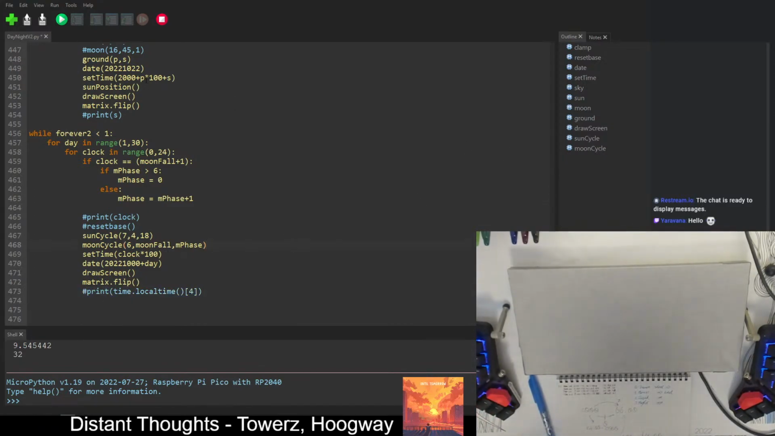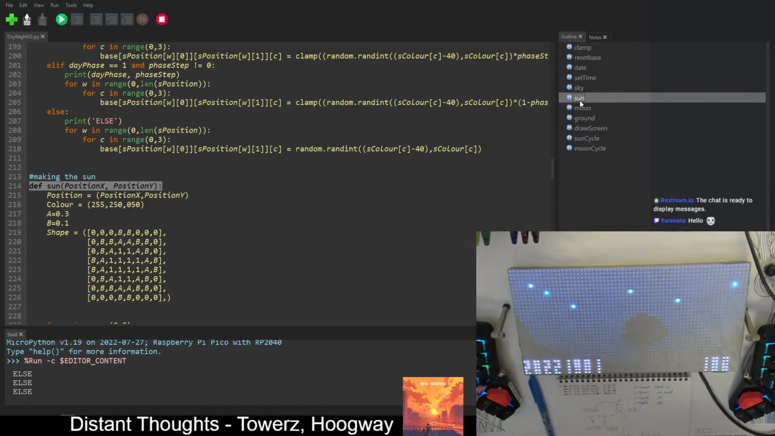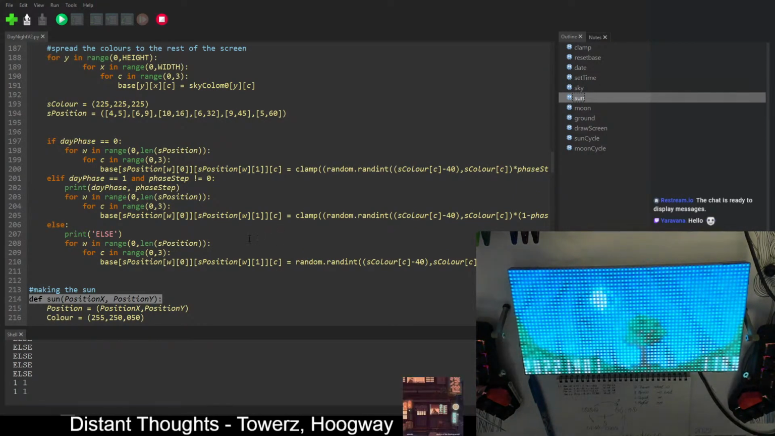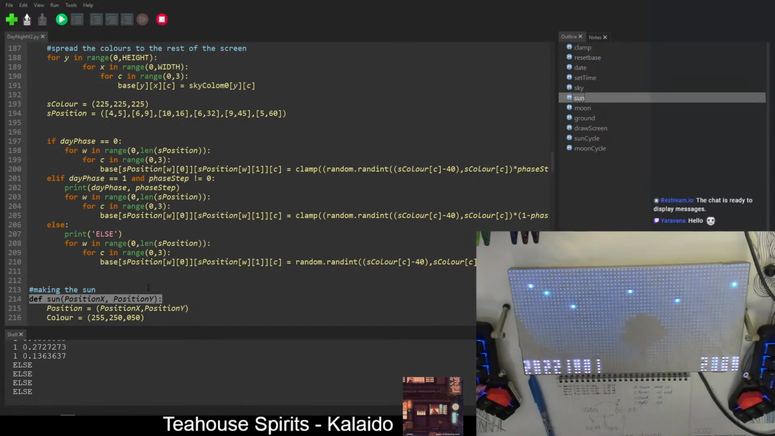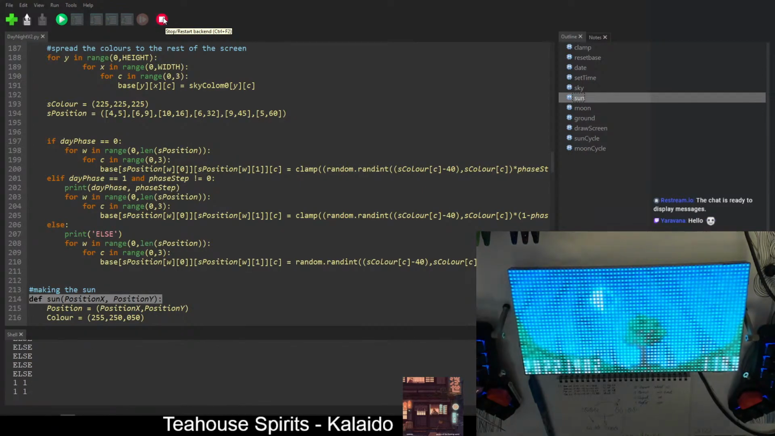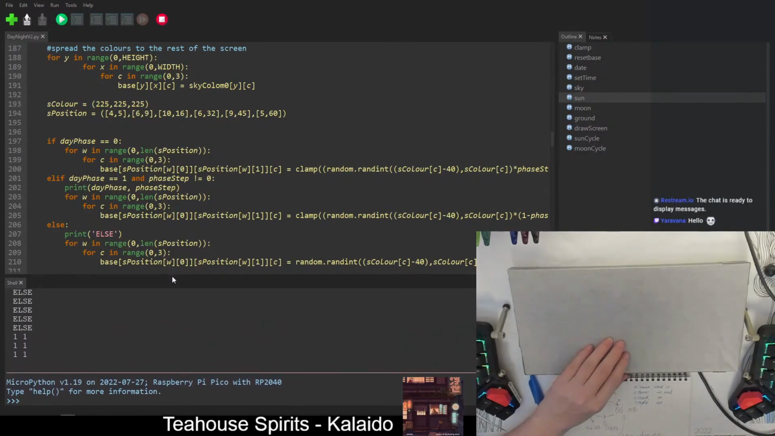Okay. Let's see if I have done enough. Else. 1, 1, 1, 1, 1. What is your phase step supposed to be? Because I'm assuming that is not what you were expecting for phase step. Day phase 1 is correct, and then it says phase step 1.